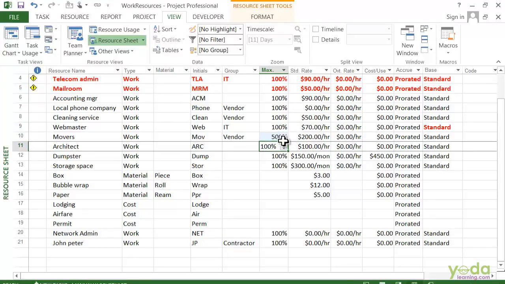To indicate that you have 5 full-time workers. The base calendar, on the other hand, defines the working schedule for the work resources. For example, let's say that John Peter, the contractor, works part-time. So we assign the Office Relo, Office Milo part-time calendar to this resource. Well, let's see how the maximum units and the calendar work together.